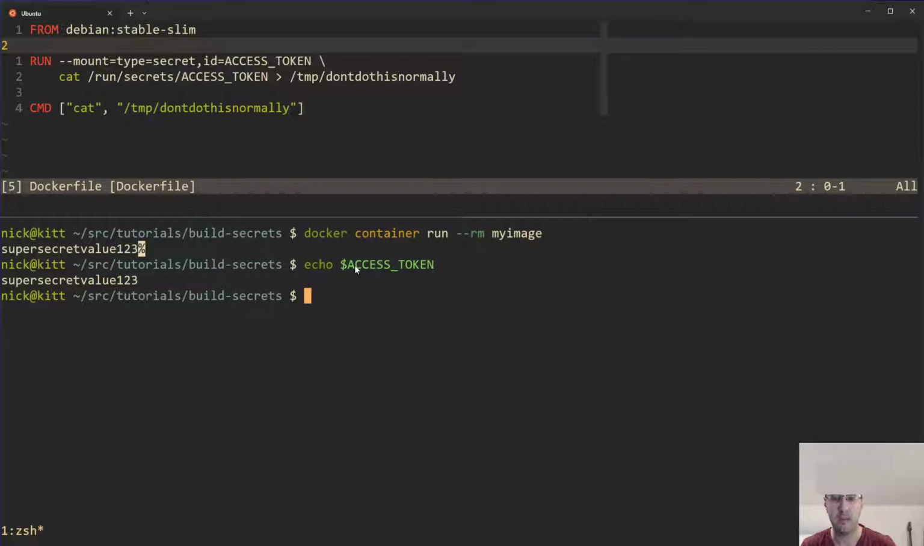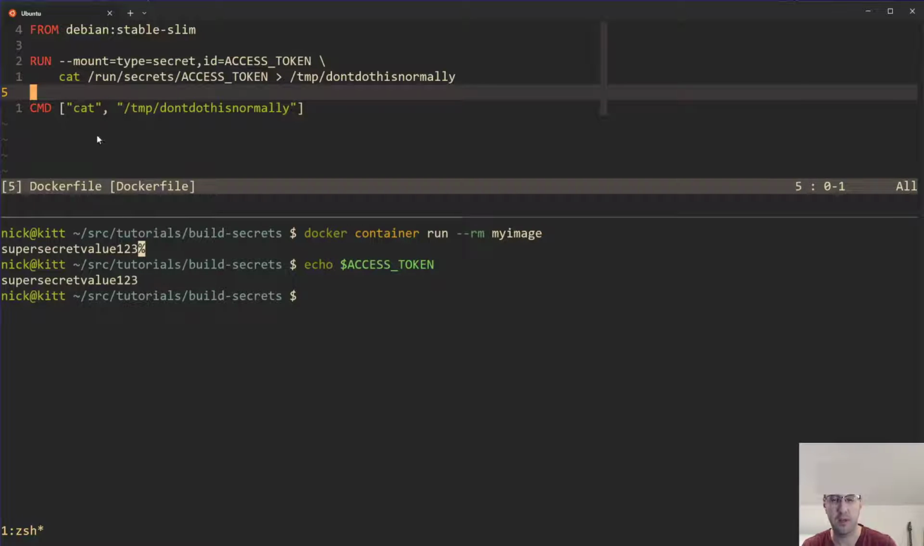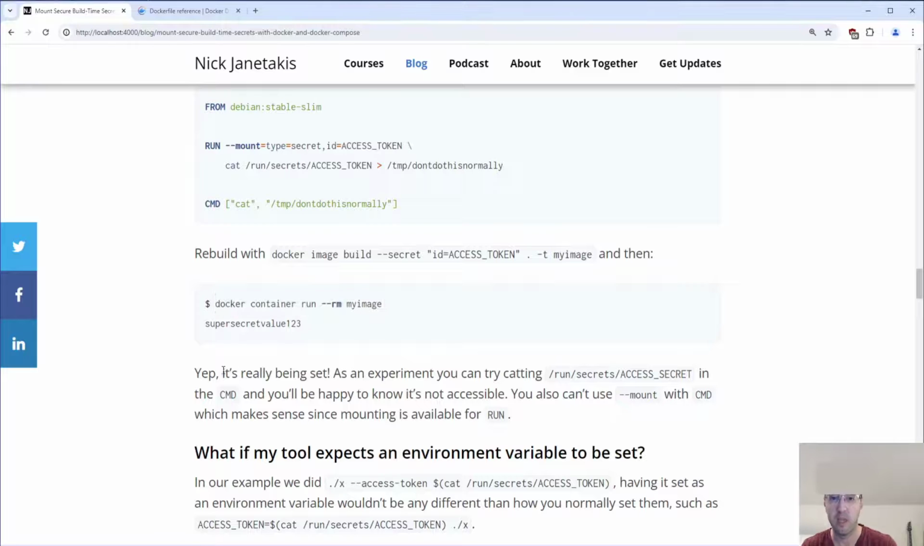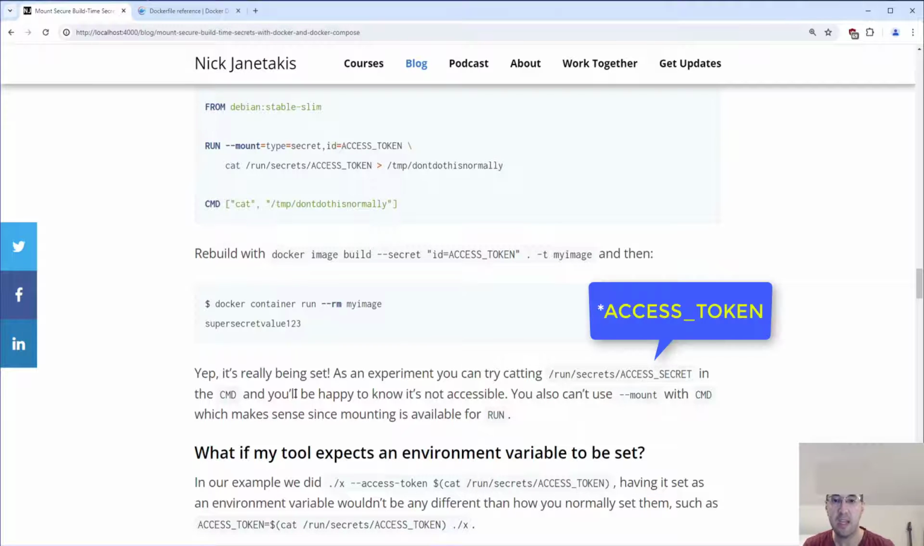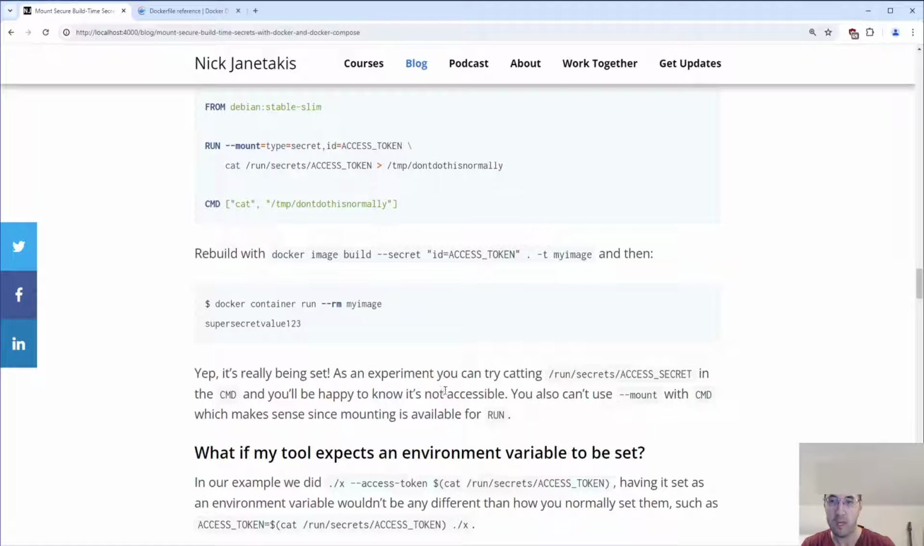We do see that this was passed in at build time as a secret. And then here it is being actually used in the container, which is nice because we did this crazy thing here just to demonstrate that things really, really work. So yeah, it's really being set here. As an experiment, you can try catting out run secrets, access secret in your CMD, and you'll be happy to know that it's not accessible.